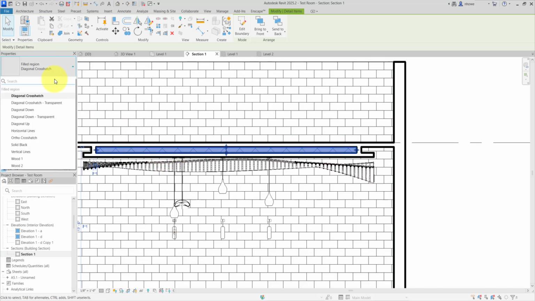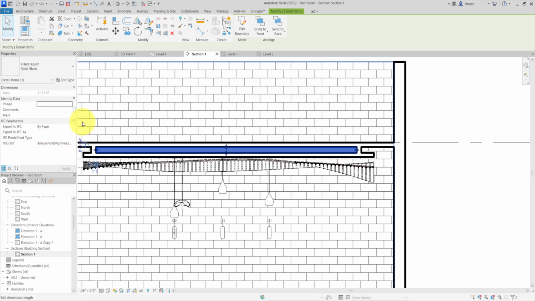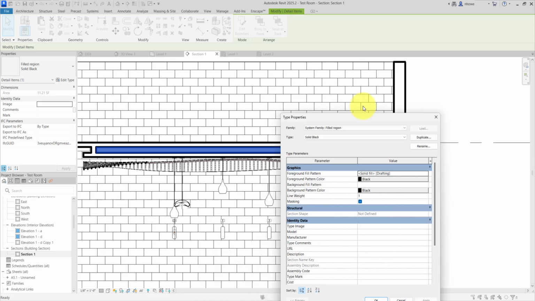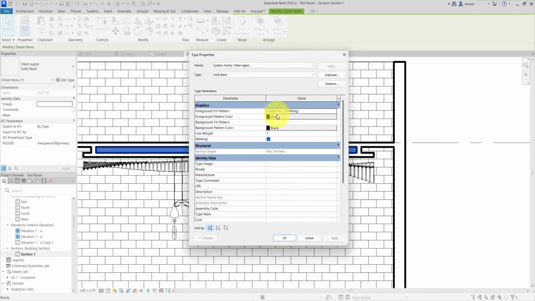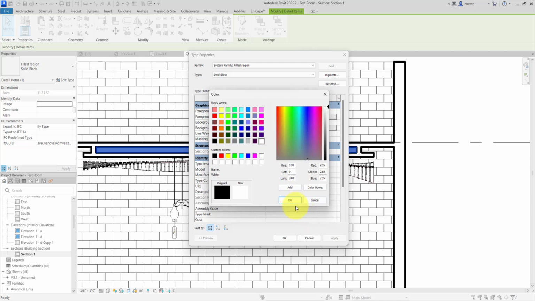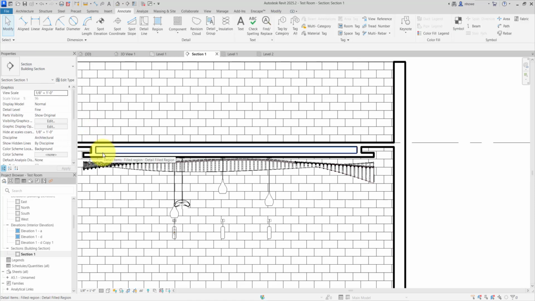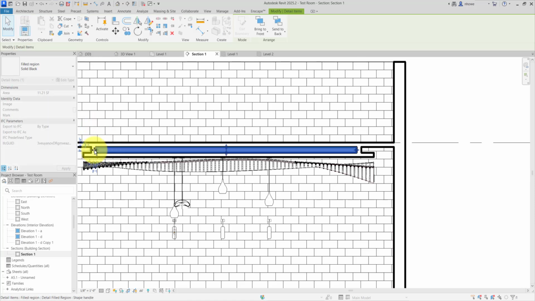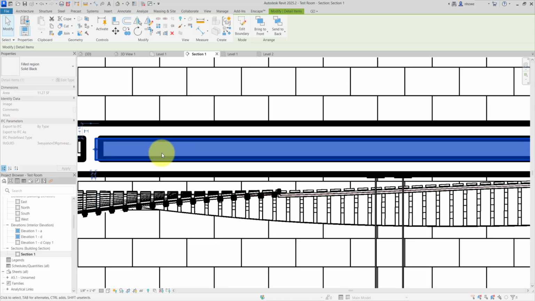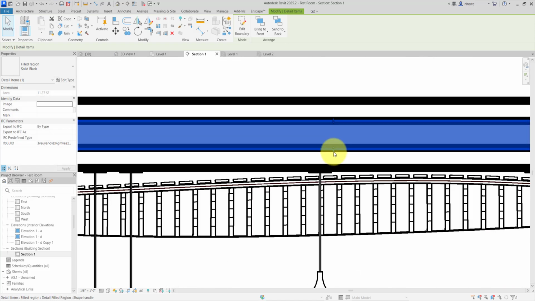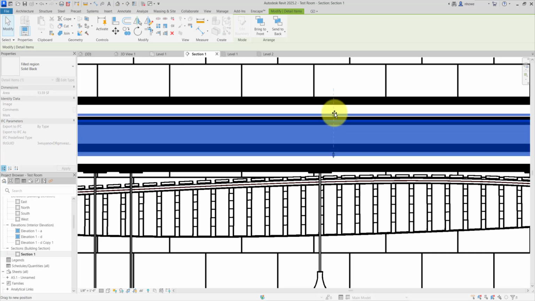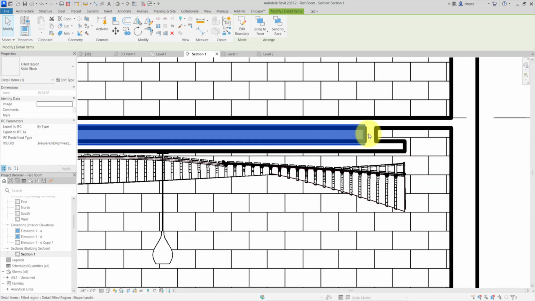Well, I don't want that kind of hatch. I want just a solid black. And then I'm going to edit the type because I don't want it to be black. I want it to be white. So I just got to go click it here. And that's why I changed that magenta to white. Alright, so now you see it's almost all gone. And again, this is under Annotate, and then it's a detail filled region, I think is what they call it.